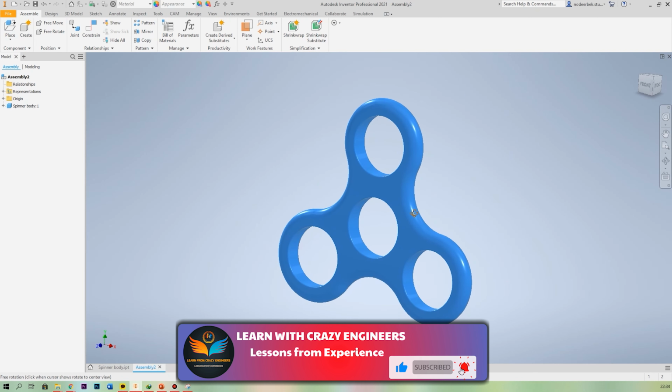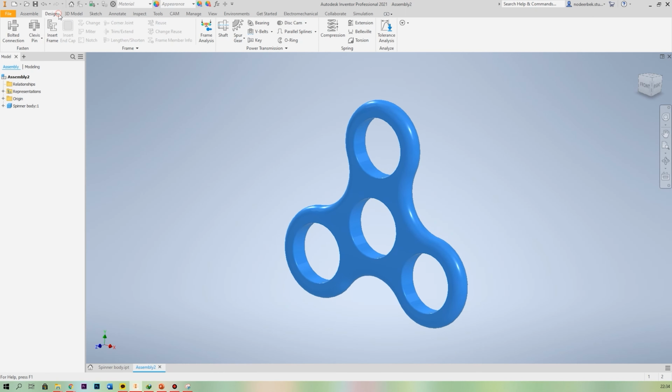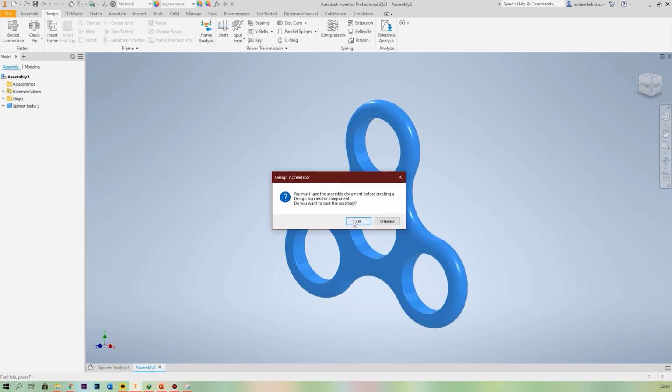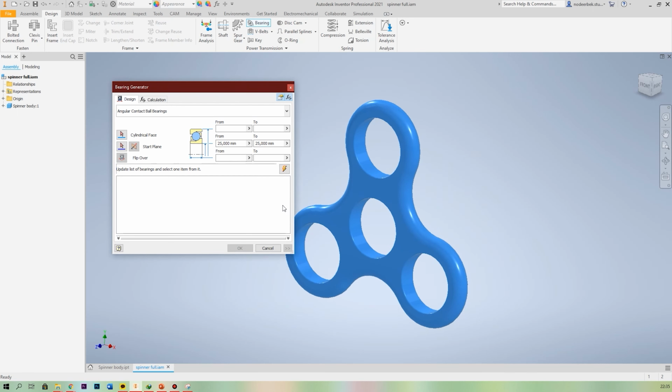Now it's time to put bearings in these circles, in these holes. So let's do it. As you can see, in design model there is a bearing tool. We can select it, but first it asks to save our assembly. Let's save it with the name spinner full.